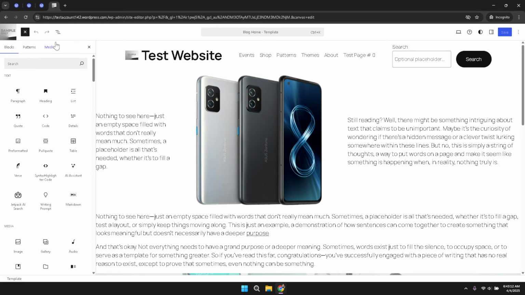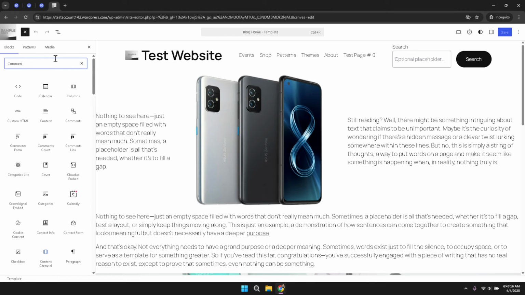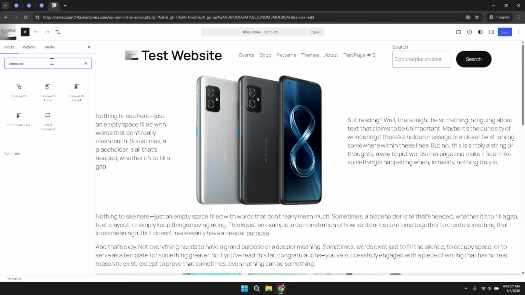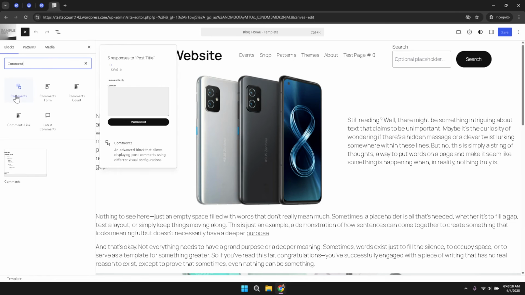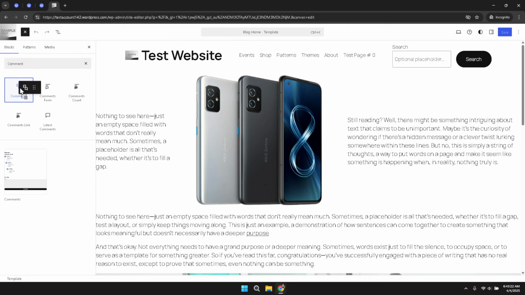In this search field, type in the word comment. The search will promptly filter the available options and display an element that allows visitors to interact with your site through comments. The addition of a comment section provides an opportunity for feedback and discussion, enabling you to foster community engagement on your website. Once you see the comment element in the search results, click on it to add this interactive feature to your website.